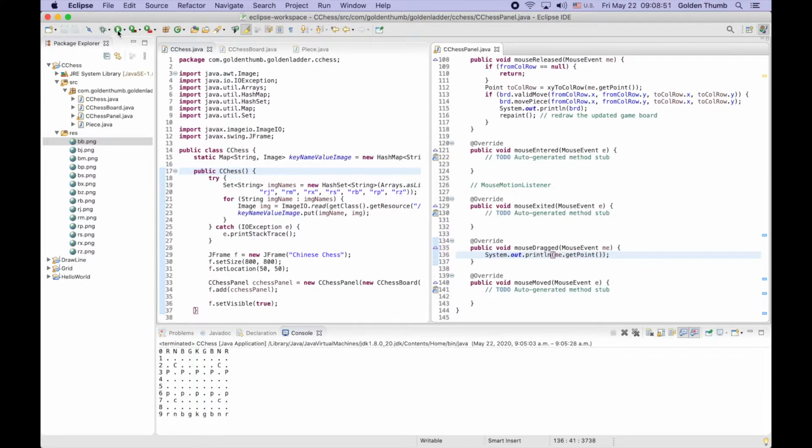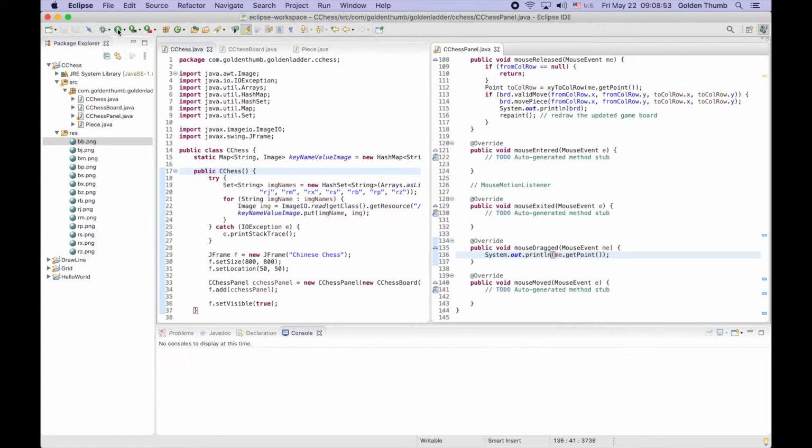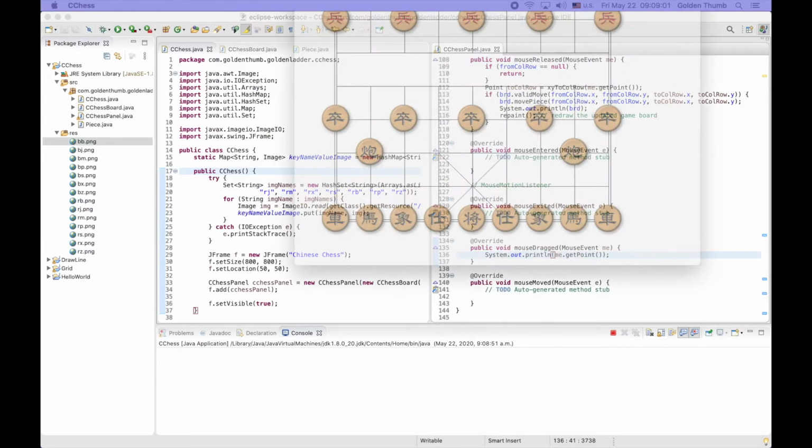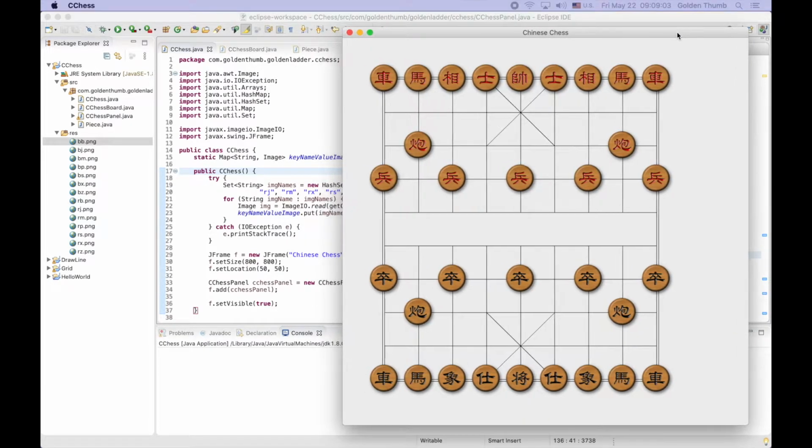Run it. Now try to move our mouse here, and I click, hold on, and move. You see? It keeps changing. Yeah, it works.